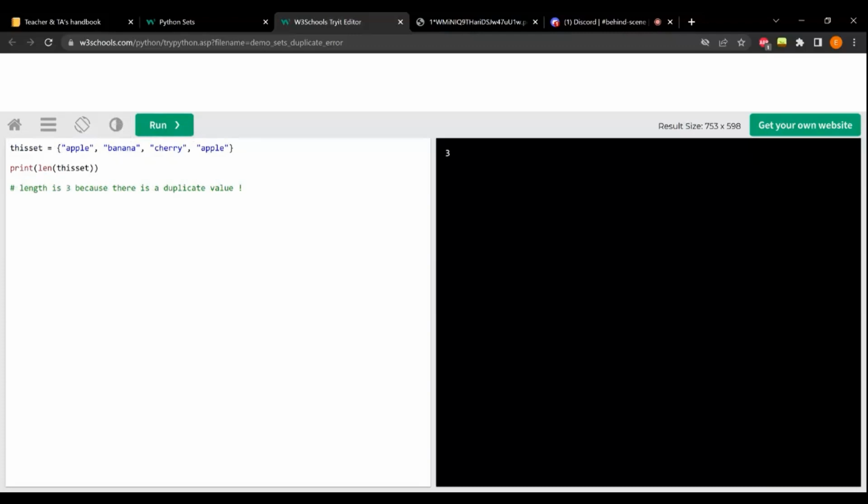I think this one is pretty straightforward because we already went over the length function in strings and tuples, but you just need to keep in mind that the length of the function is basically taken after duplicates are removed.